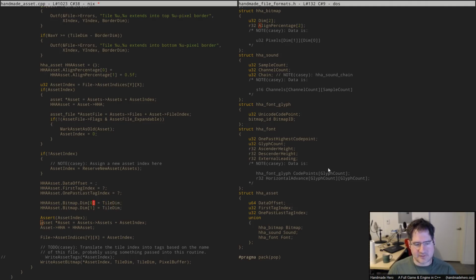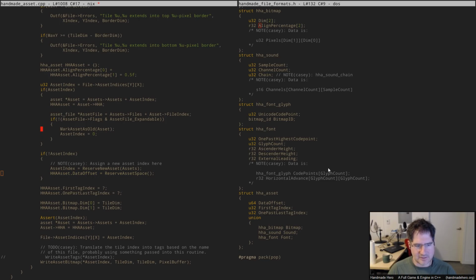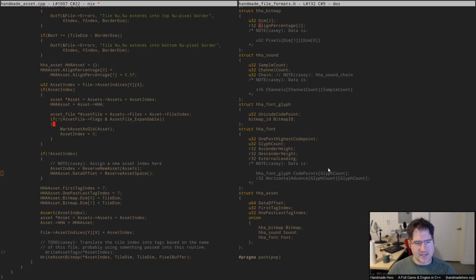So here we are setting the tile dim. That's going to be correct. So really what we need here is reserve asset space. This is where we would reserve the asset space. There's two cases here. One is if the asset file, you know, the expandable, unexpandable bit. I think this probably wants to look like this. And yeah, it probably wants to check to make sure the tile dims were the same.